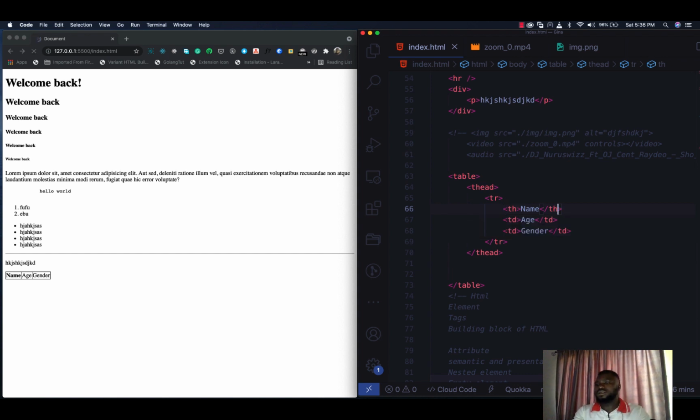Sorry. Oh yeah, th is meant for table head, right? Which is like the heading. Yes. Sorry about that. So as you can see, it's bolded because it's the table heading. So th means table heading, right? When you're writing the item itself on the table, that's when you now use td, which is table data.